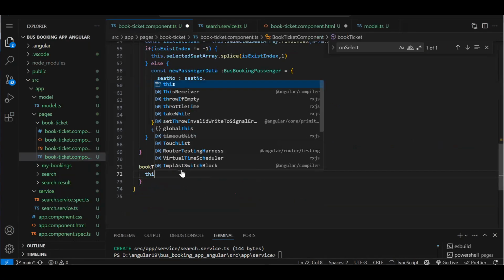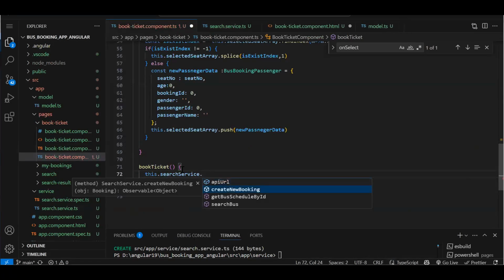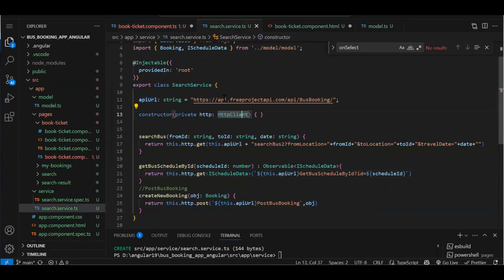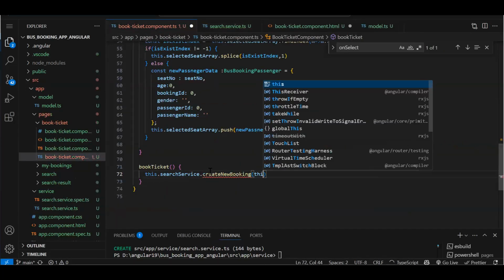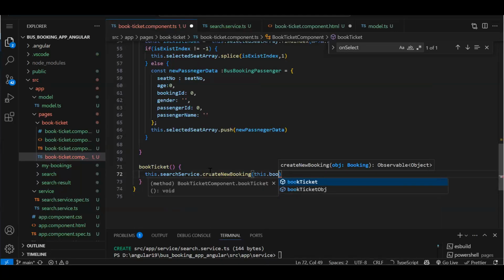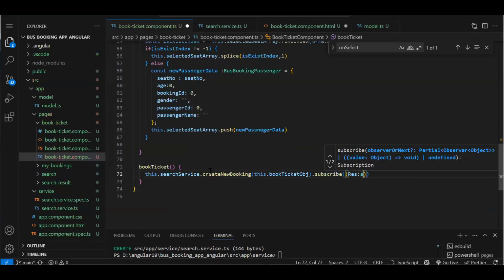Now this dot search service dot, didn't save it, create new booking, and here we need to pass the object. So this dot book ticket object we need to pass dot subscribe result colon any.